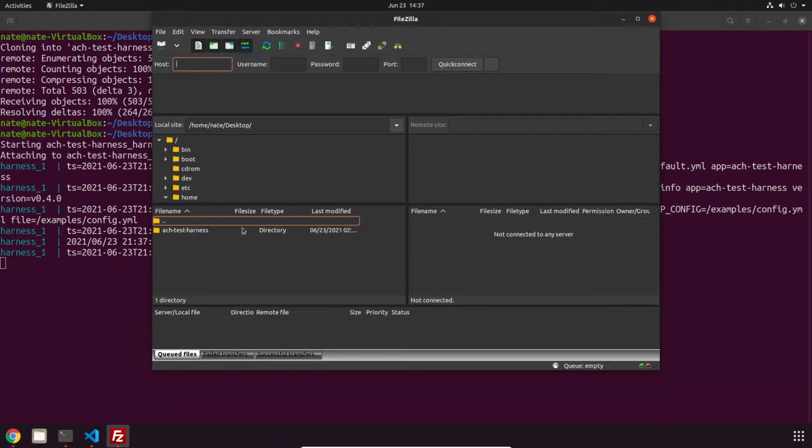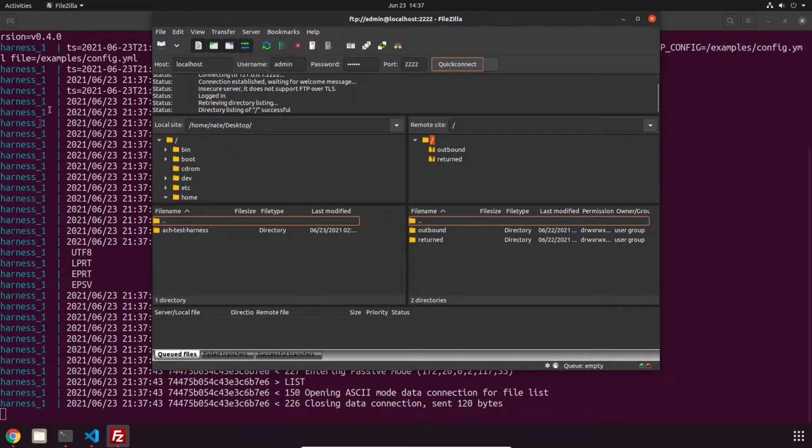So the credentials are going to be localhost, and the username is admin, password is secret, and the port is 2222. These are just the defaults, and they can be customized in the project's configuration file. Click on Quick Connect. Once it connects, you're going to see a bunch of stuff pop up in the log, and these two folders, outbound and returned, those are all defaults. On the right side is our remote directory, and on the left side is our local directory.